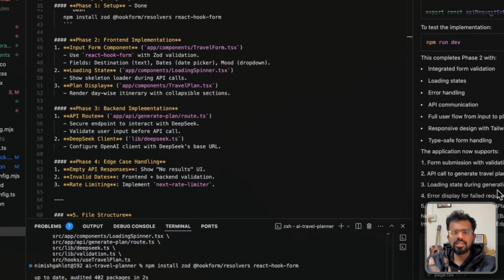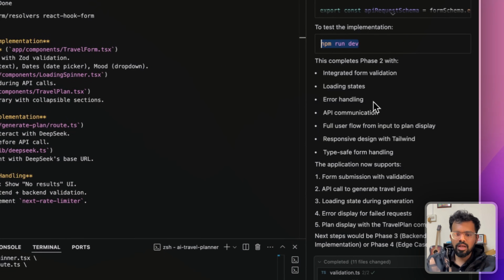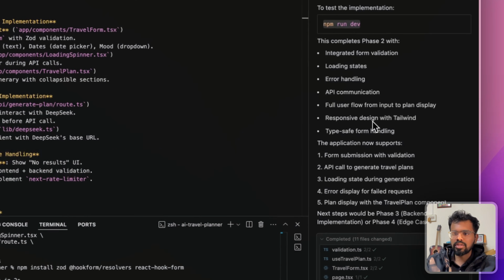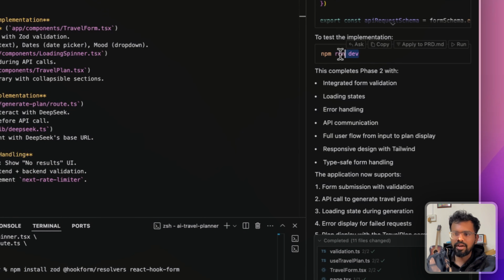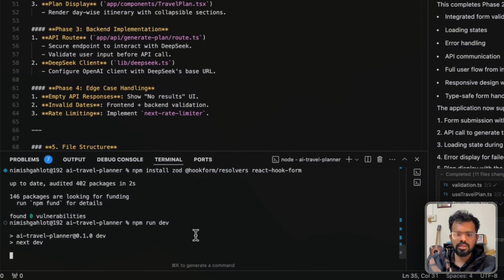So it says that it has done the entire phase 2 implementation, which was creating the front end for us. Now that all of the front end is generated, let's try running it. It has also given us the command that we need for running this on our system. I will just copy this command and run this in terminal.